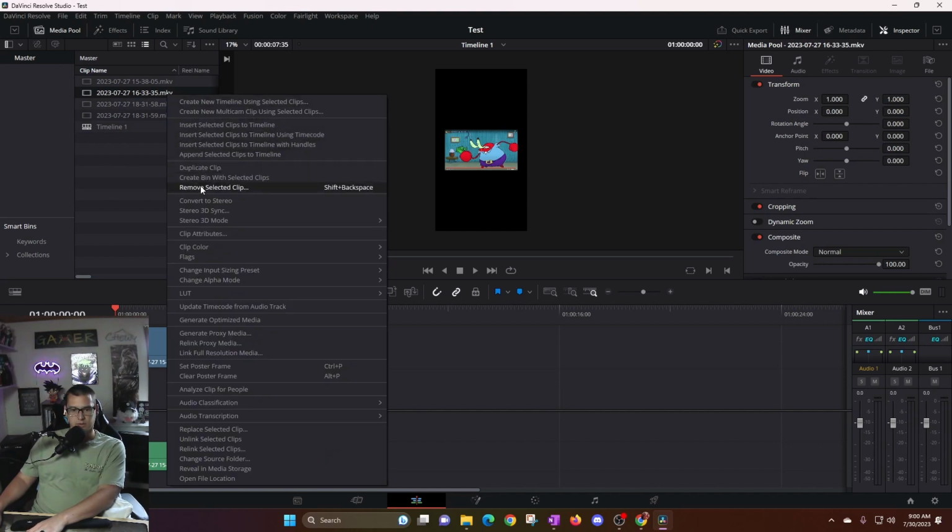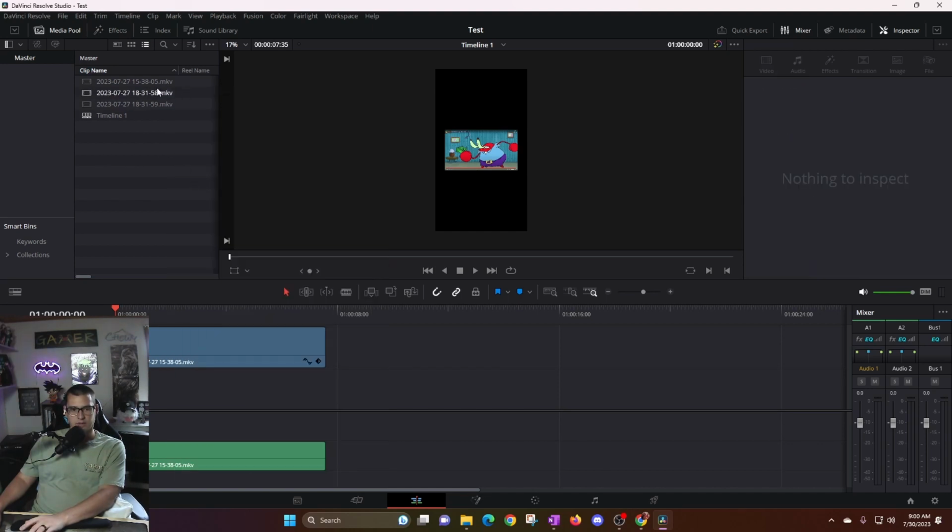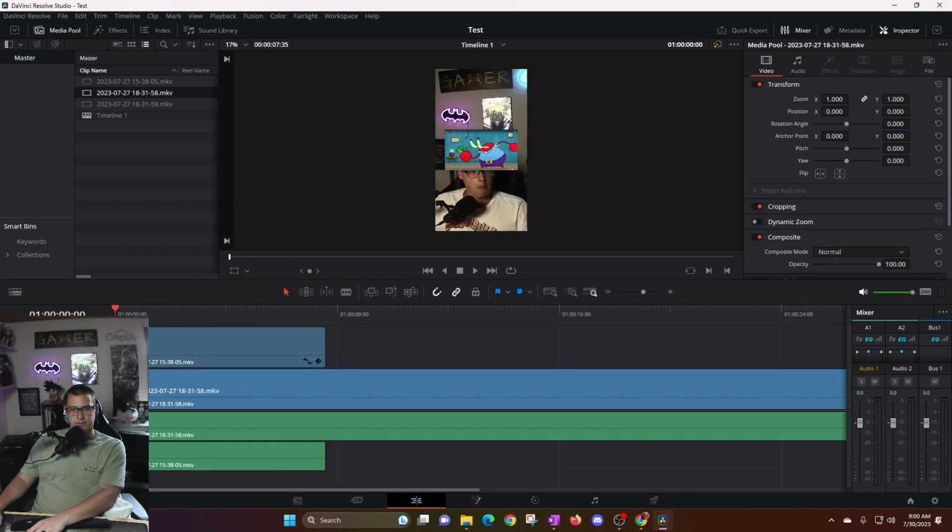You can also go up here and remove selected clip. So if you don't want that clip, you can remove it. And you can drag one in. There's me.